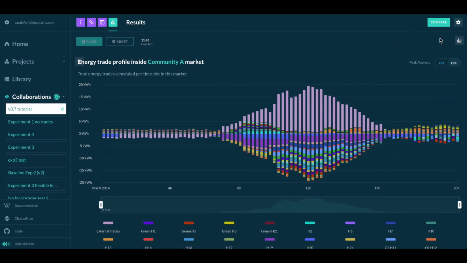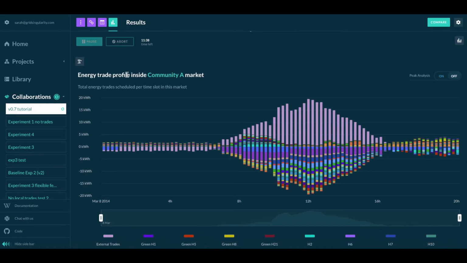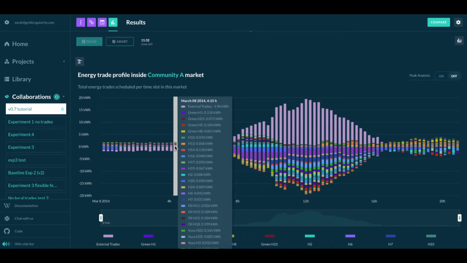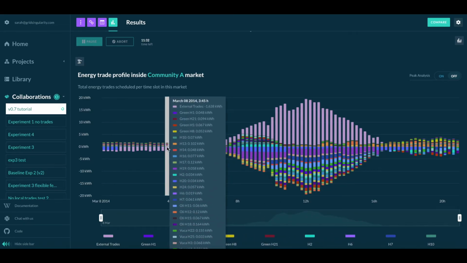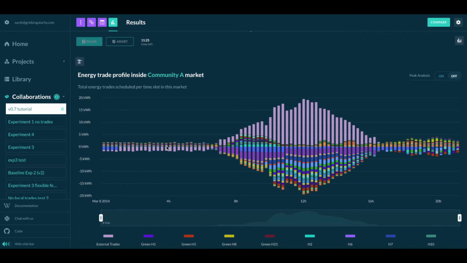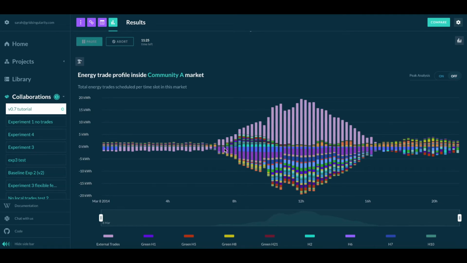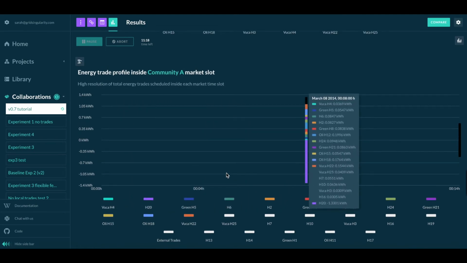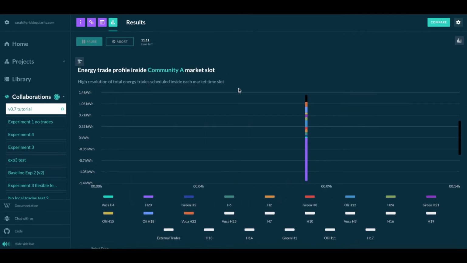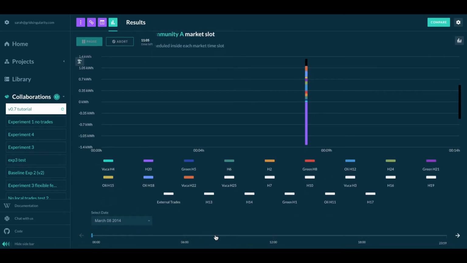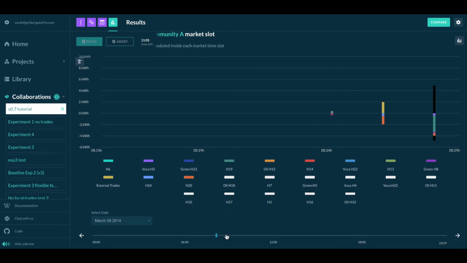The purpose of this detailed energy trade profile is, maybe I'm looking at the trade profile inside my Community A market, and I can see what's happening in each 15-minute time increment. But maybe inside this 15 minutes, I want to know exactly at what time the trades were scheduled. So let's pick an interesting slot. Here's 9:15 on March 8th. So in the Community A market slot in the energy trade profile, I will go to March 8th and I will pick 9:15.